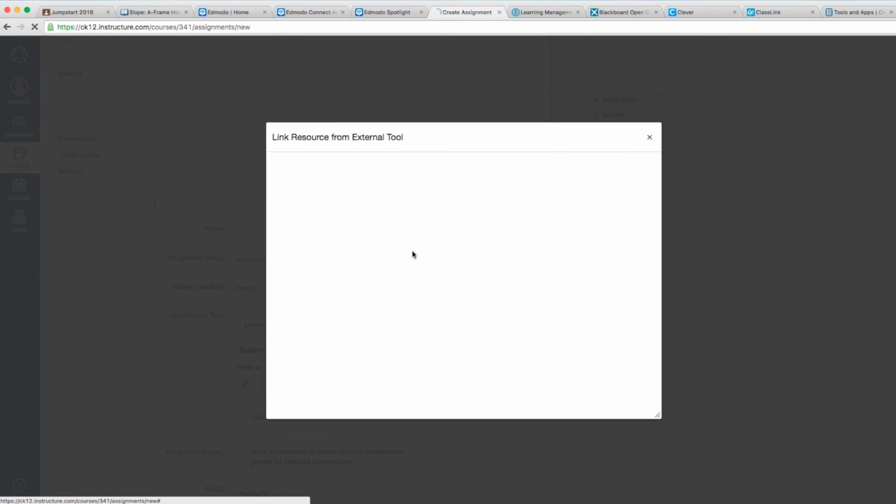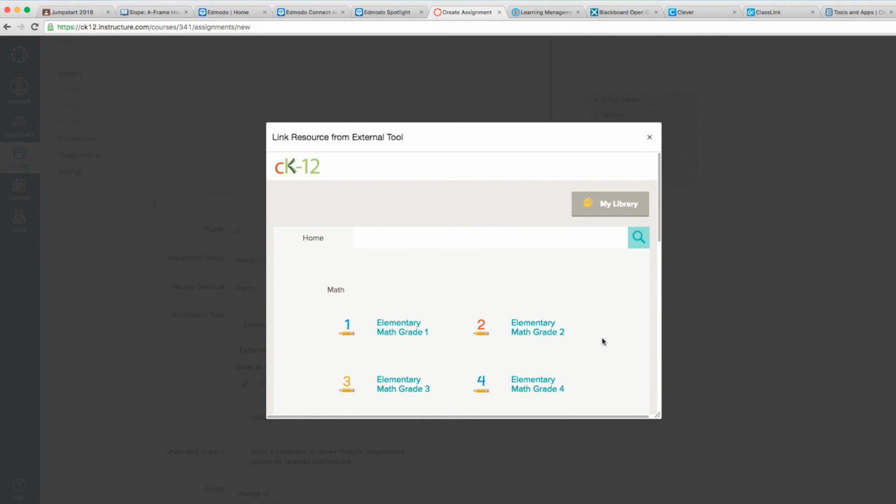From here, you can add CK12 and browse CK12 content or include your own content from your library. If there's something that another user has created that you want to include within Canvas, simply add it to your library from CK12 and then you'll be able to find it here.